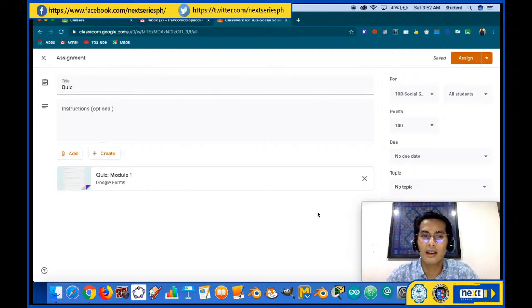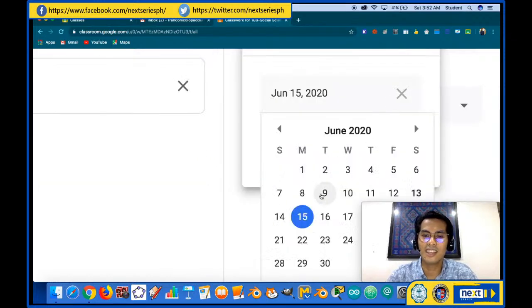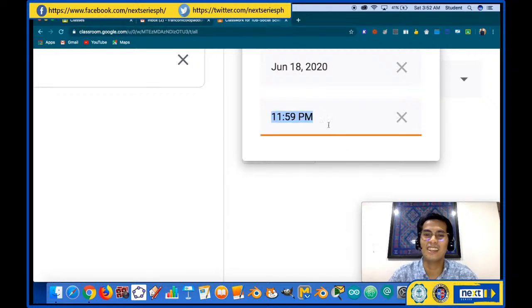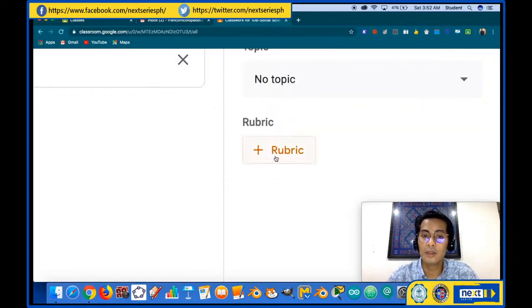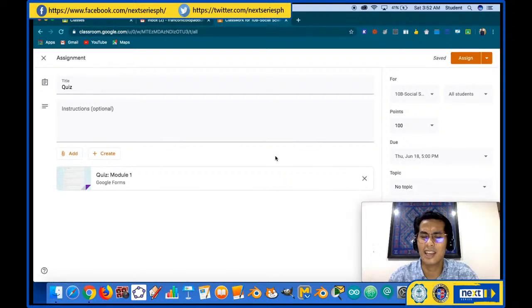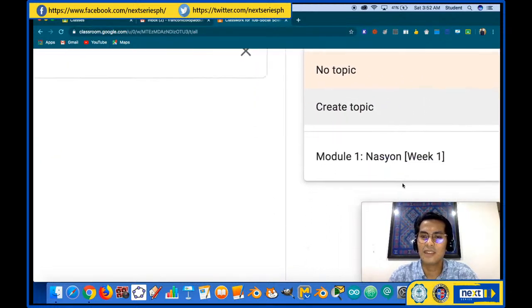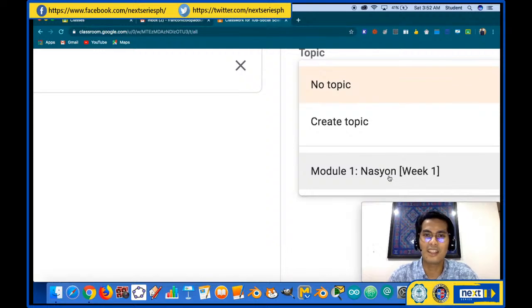Again, similar fields; you can specify those things. You can assign a due date. Let's assign this on Thursday, so we're almost done with the week, at 5 p.m. as well. You can also create a rubric if you want, but for this one, it's an objective type, so we're not going to assign a rubric. But if you are assigning, for example, an essay, it would be good to assign a rubric. And of course, let's not forget to put that under our module number one.